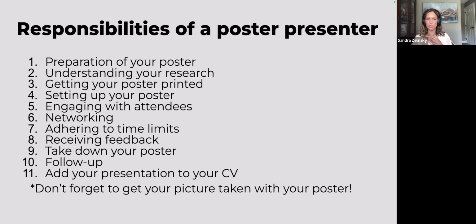Be open to constructive feedback from peers. This can provide valuable insights for future research. Take down your poster, that will be one of your responsibilities, and follow up with individuals who express interest in your work or would like to connect to discuss potential collaborations.